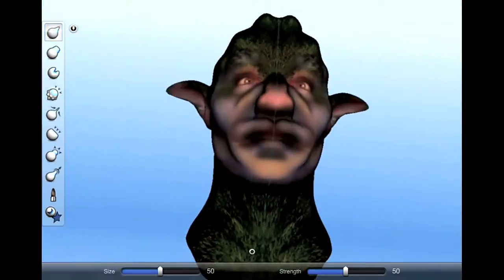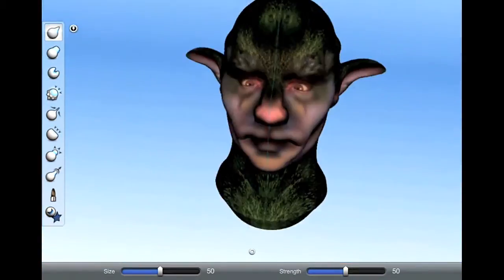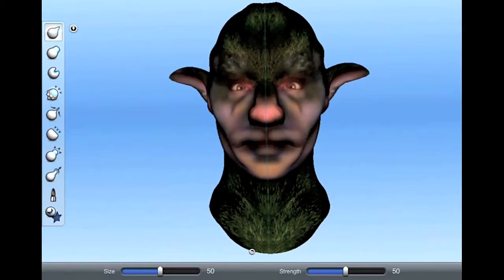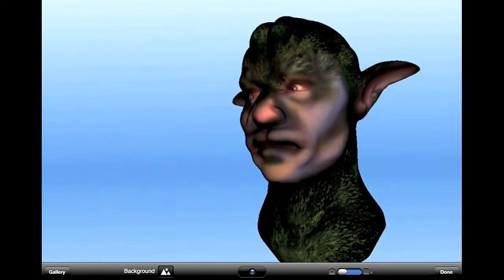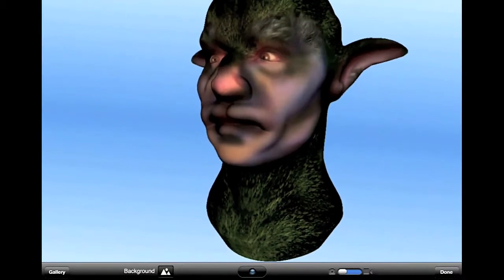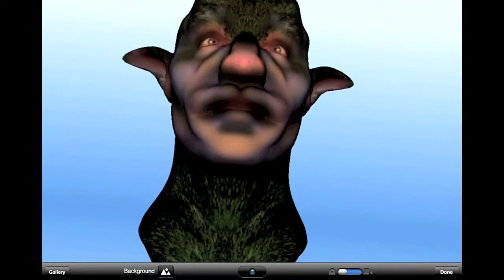Now that the paint job is finished, let's use the camera tool to create snapshots of the model from several different points of view. This tool is located at the top right of the screen. Pivot, scale, and position the monster to a desired point of view, and press the lens icon at the bottom middle of the screen to capture the image.